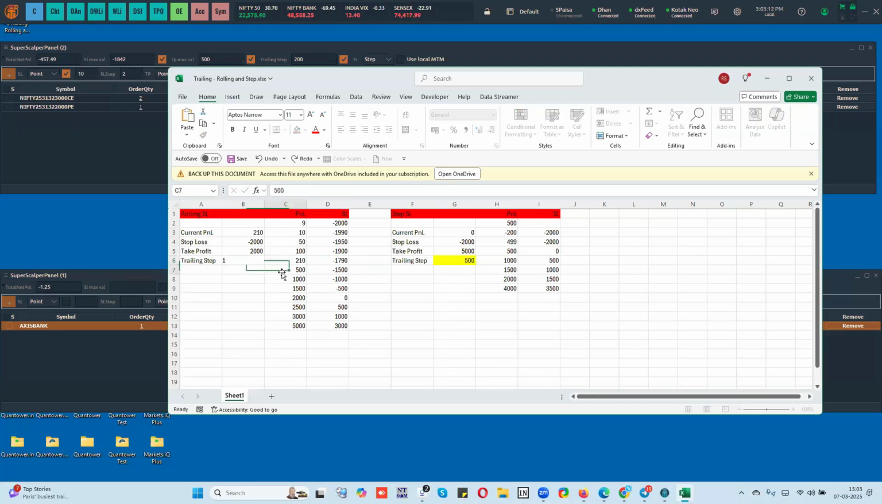If you do it at 1, every 1 point movement, the stop will start moving in your favor. Okay. So this is how the rolling will happen. In the case of step profit, stop loss will not move from 2000. Let's say take the same scenario. Stop loss will not move at all unless and until you make your first 500 points. The moment you make first 500 points, if this becomes 500, your stop loss will move to 0.